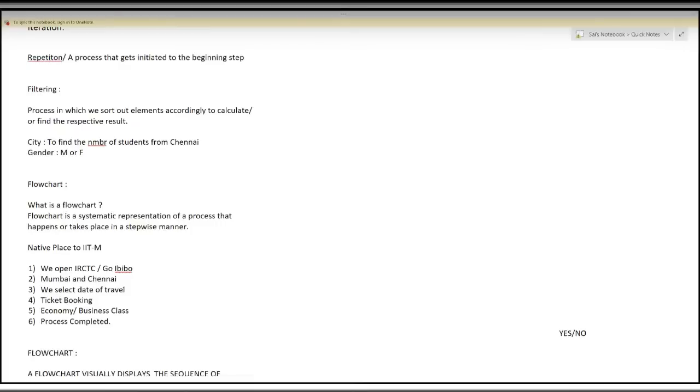And after filtering, we went to discuss flowcharts. A flowchart is a systematic diagram which shows a visual representation of a process. It shows a visual representation in a particular order, like in a particular sequence that happens.